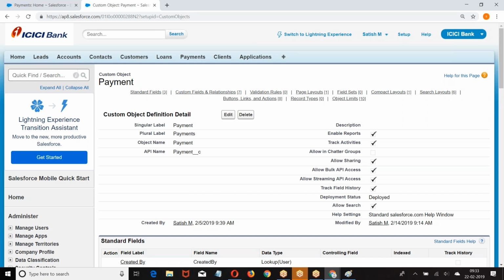This is the complete step of creation. Step number 1, choose the data type. Step number 2, enter the details. Step number 3, add the field level security. Step number 4, add the field to the page layout. Right? This is the complete step of creating a field. Was that clear? Was that clear?